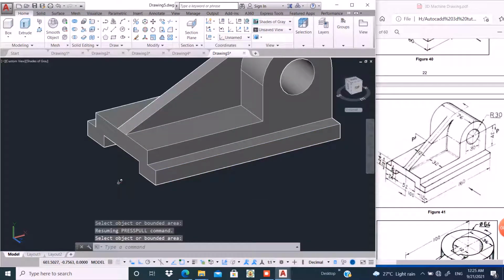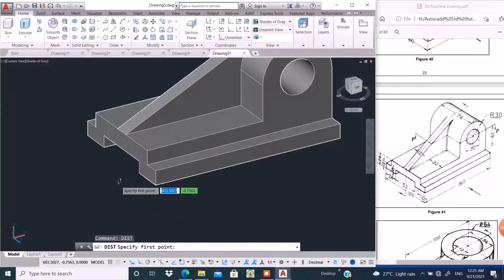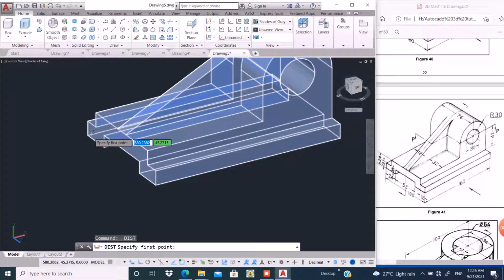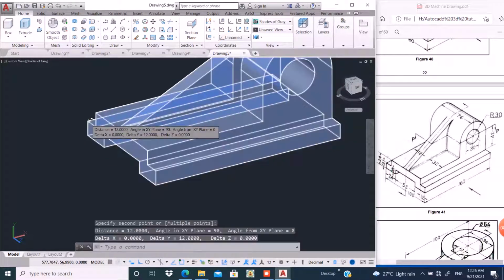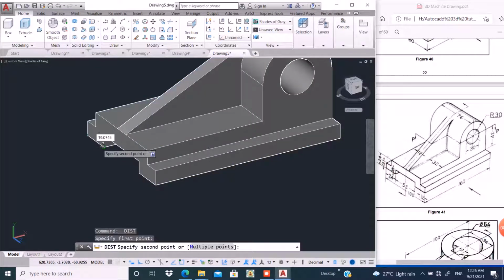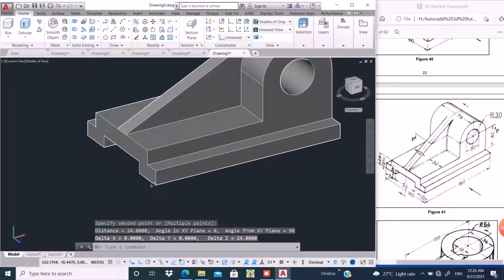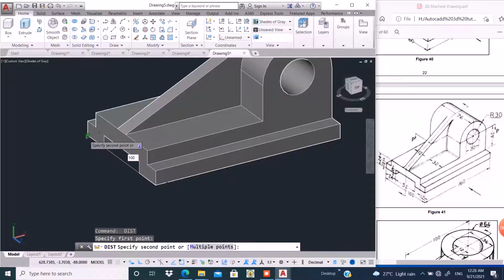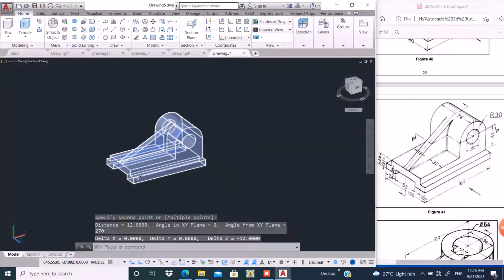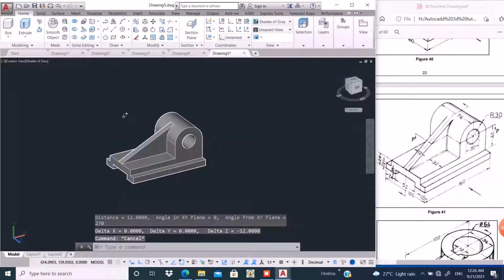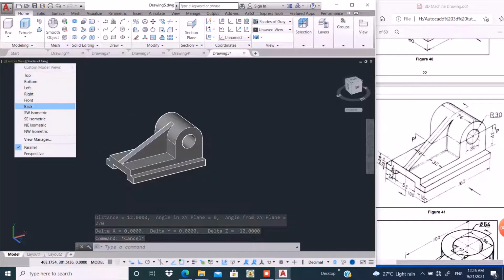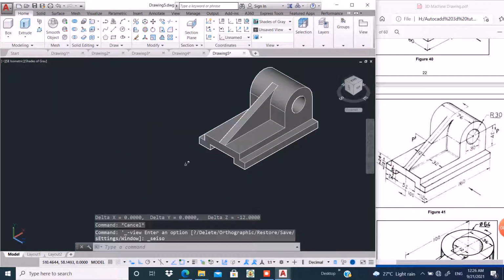If you want to check the dimensions, type DIST, distance, click, select this point to this point. Here it is 10 units, and this point to this point 12 units. Here this point to this point is 24 units, and the overall length is 100 units, and here it is 12 units. So there is no problem in the drawing. Again go to the southeast isometric view. Here it is, the drawing is ready.